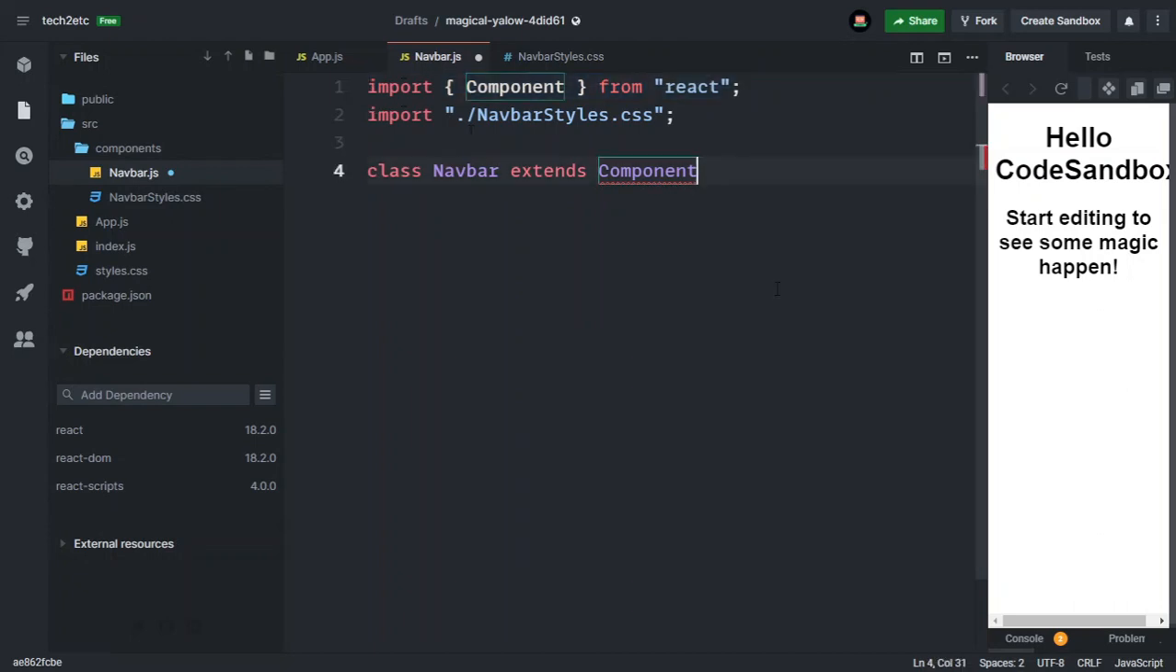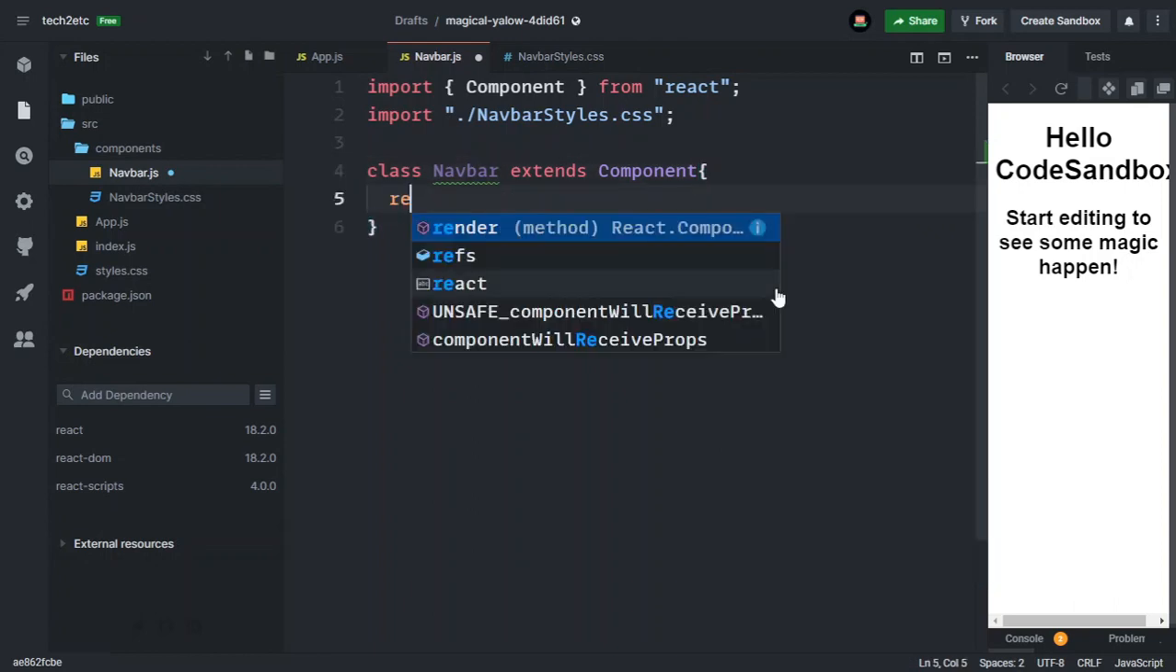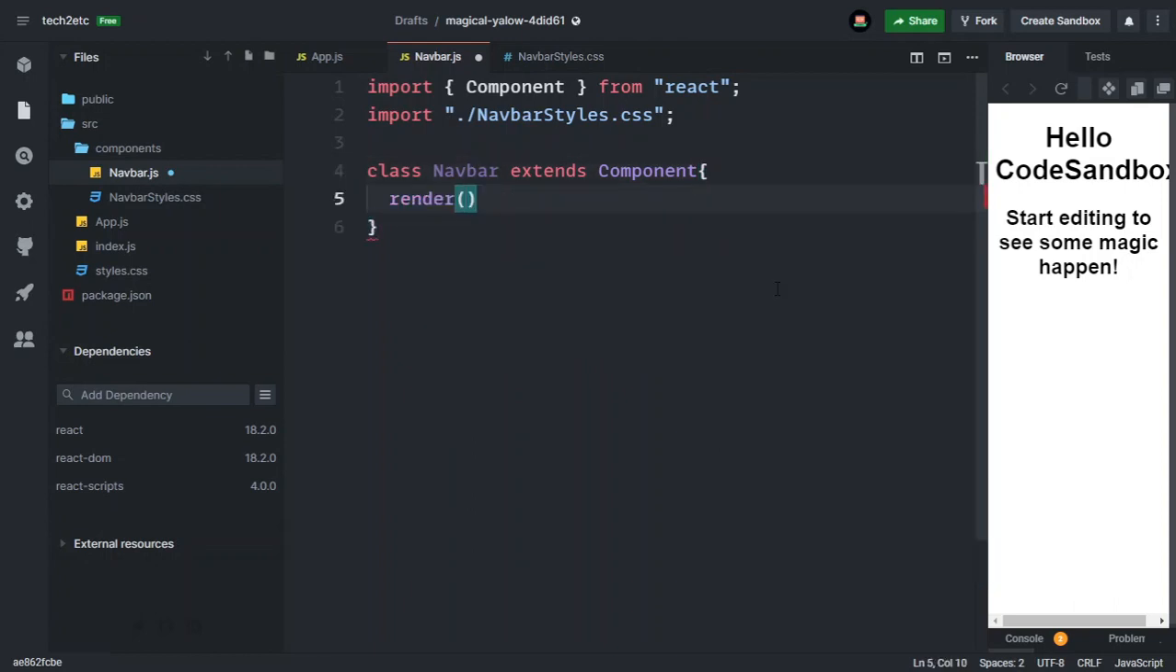Okay, so now after extending our class component, we have to add curly braces, and then we have to add render. One thing you have to remember: we are using render because we are extending our component. In some other case, if we don't want to extend our component, then we don't need to add the render.